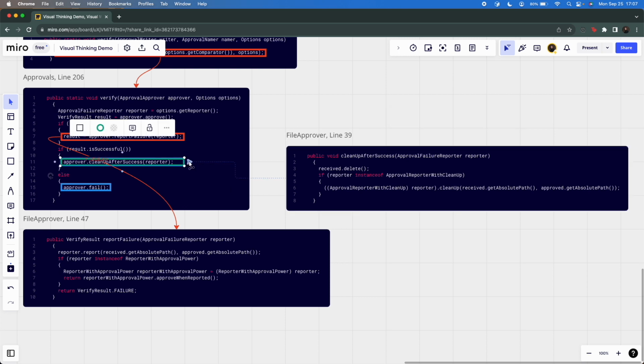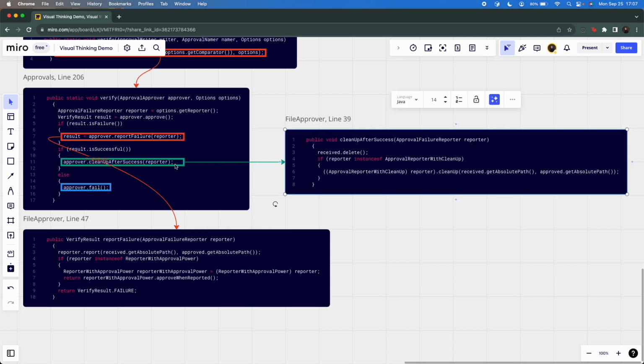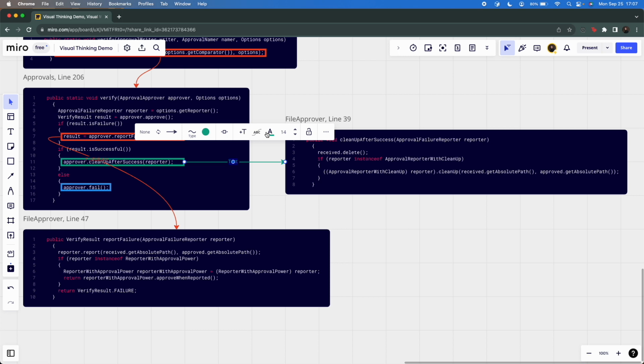And this time, I'm going to draw a green arrow. So this is where I say I like the colors, because then if I only want to look at the green, I can only look at the green. Okay, and I'm going to name this as if is successful.